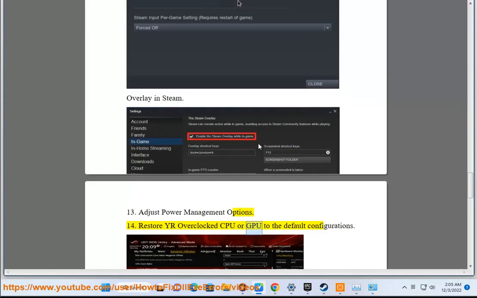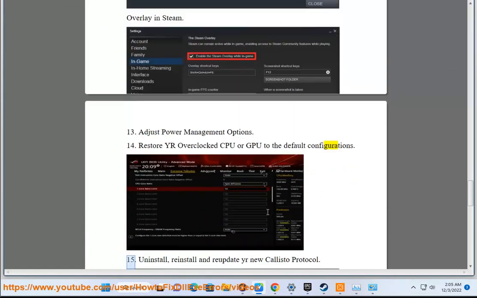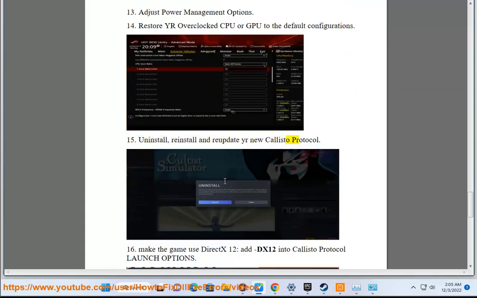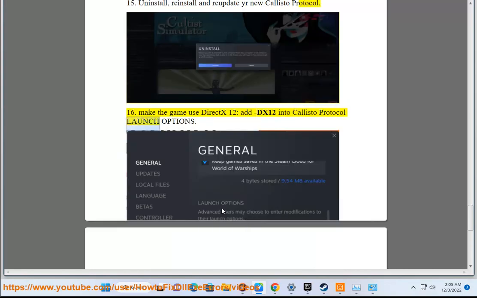14. Restore your overclocked CPU or GPU to the default configurations. 15. Uninstall, reinstall, and re-update your new Callisto Protocol. 16. Make the game use DX12, add DX12 into Callisto Protocol launch options.